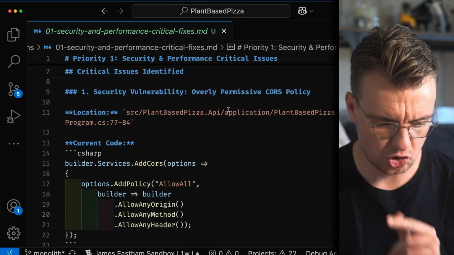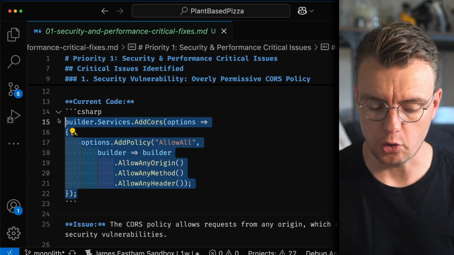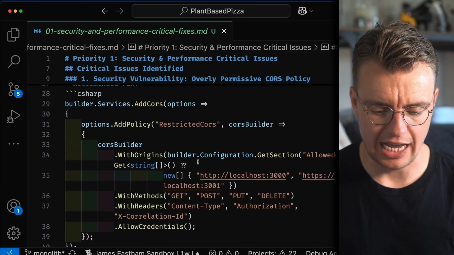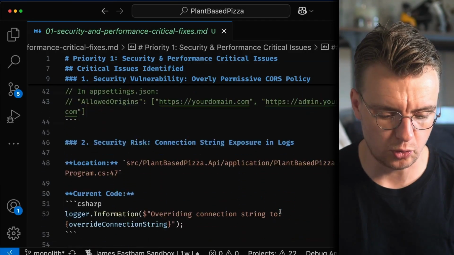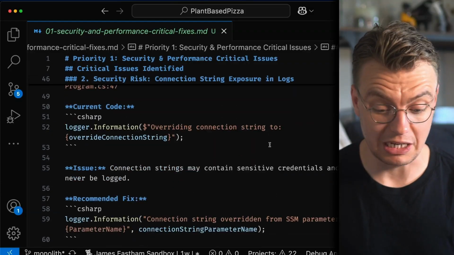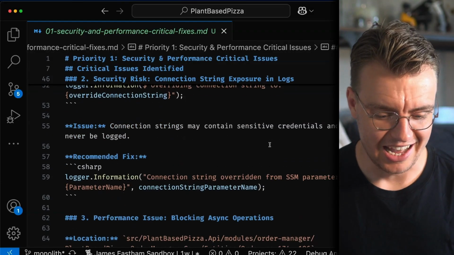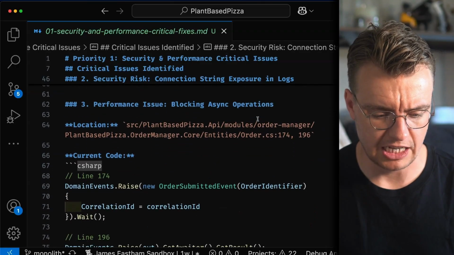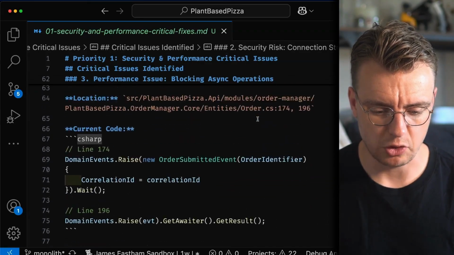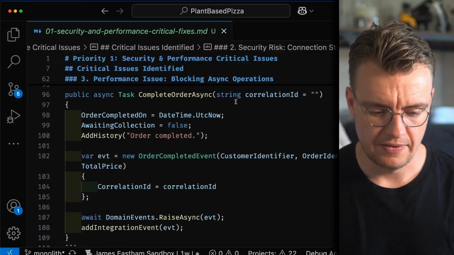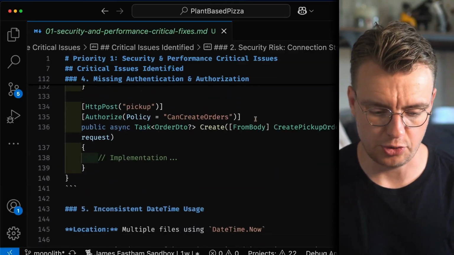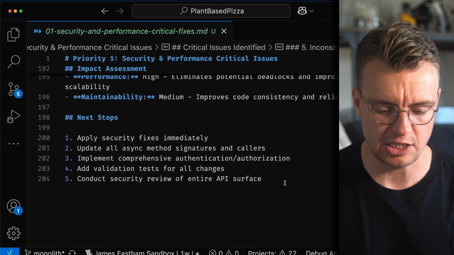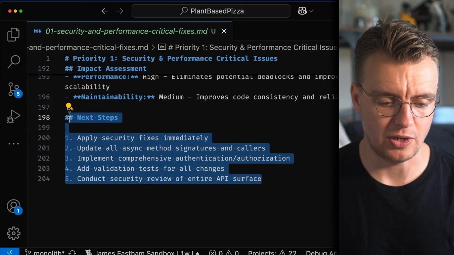So it's saying that there's some security vulnerabilities in that I'm setting CORS to allow all. That's fine because this is a demo app. It's recommending that I actually add CORS and get very specific, which is cool. I'm exposing a connection string in my logs. Not ideal. And let's have a look how I'm doing that. Okay, I'm loading it from SSM. That's probably a leftover from me testing some things. I've got some blocking asynchronous operations, some missing authentication and authorization, and some inconsistent DateTime usage. So Claude has identified all these things across my code base and actually recommended some next steps that I should do to actually take action.